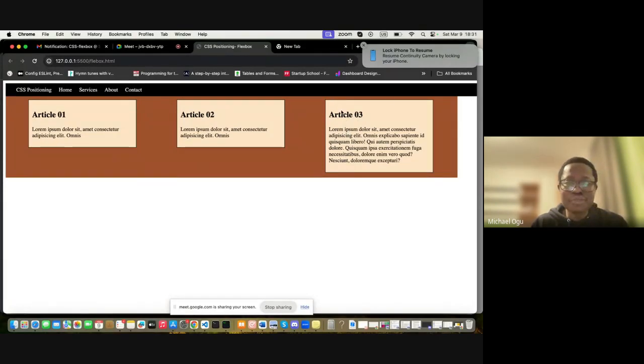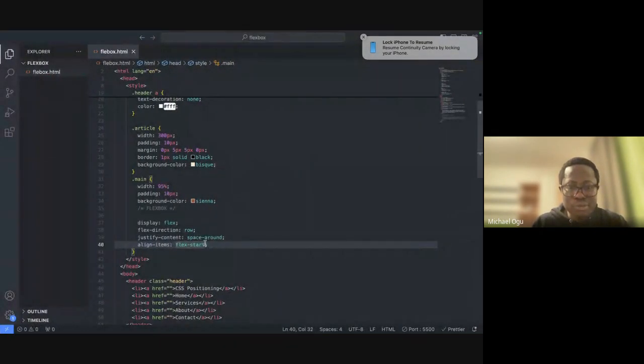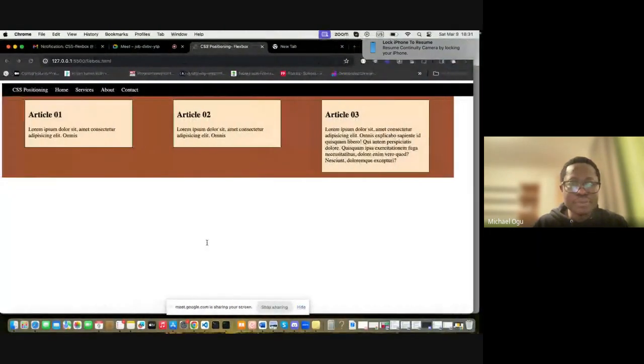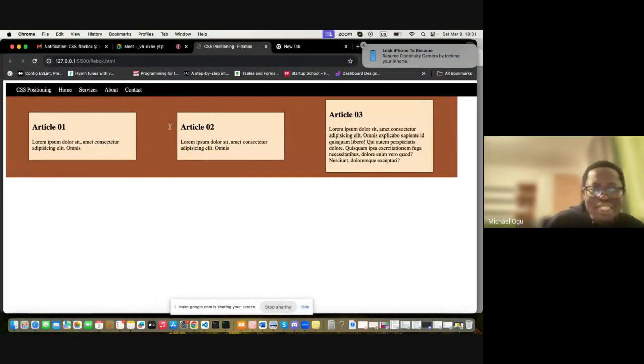It has a larger height, so it's occupying the whole thing, but it's showing on these two that you can align them. So this is vertical alignment. We're now aligning the items. Let's see if I can align them in the center. If I do center instead of flex start, see what happens. It aligns the items in the center.